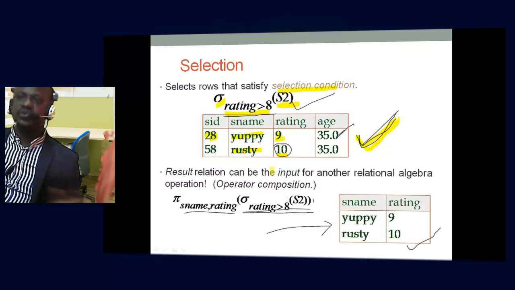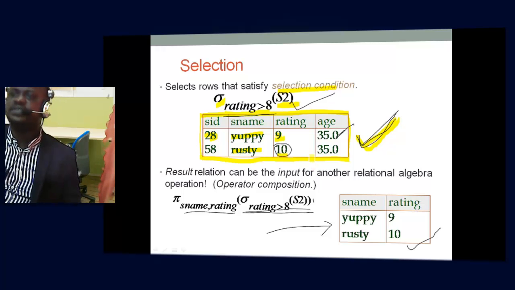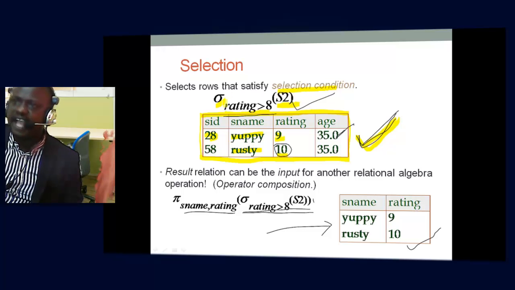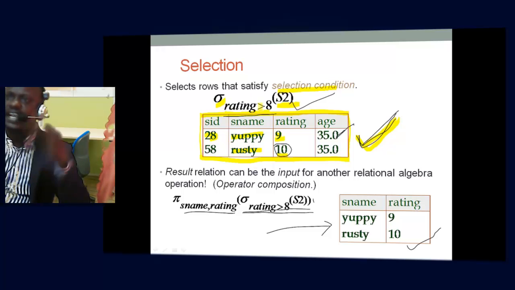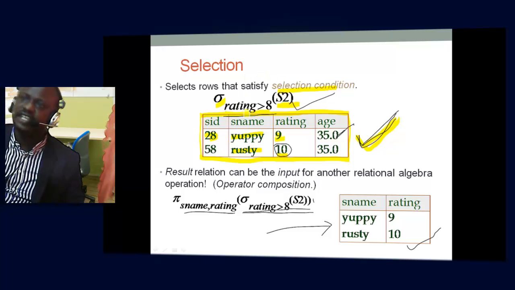Now, you see, when you do something like this, it can also happen that after performing these operations, you are not interested in all the fields. So if you are only interested in, let's say, an aspect like surname and rating, then after performing this action, you need to project this one so that you can get those that are of interest to you.